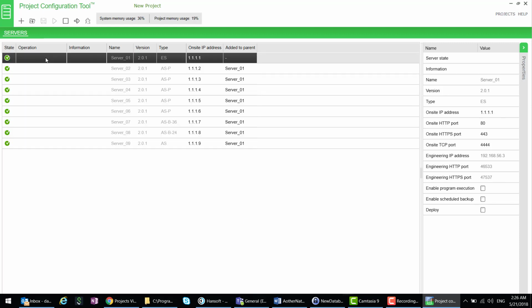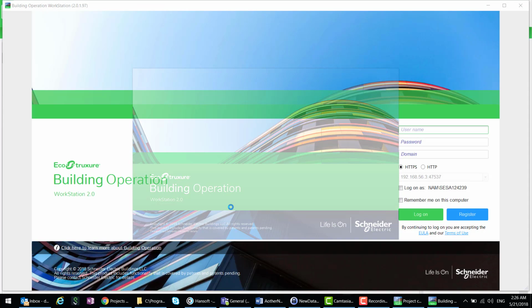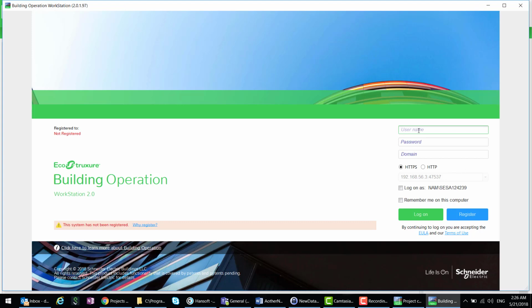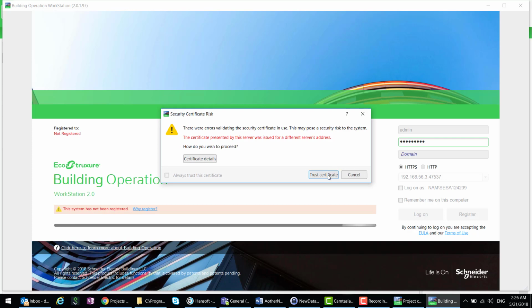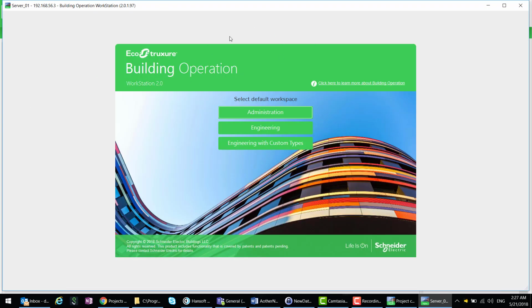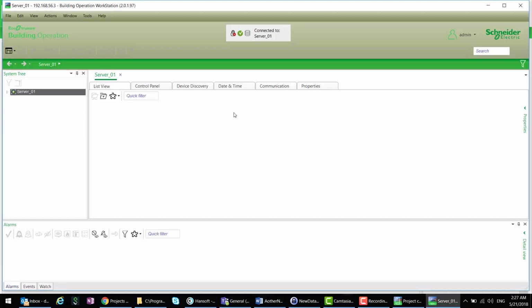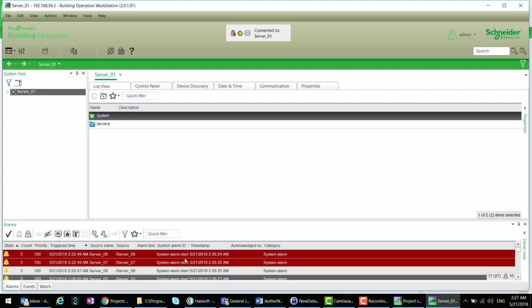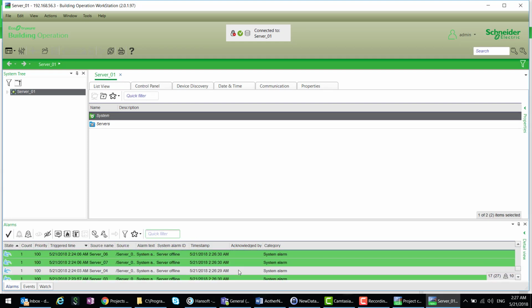So they're all started. I'm going to select the ES because you need to select which individual server you want to log on to. And then I'll start Workstation. Notice it chooses the Workstation 2.0 version. And I will give the password. And I can choose which type of workspace I want. In this case, I'll choose the engineering workspace. And you'll notice that I have server 01. We have a warm start showing for all of my other servers.